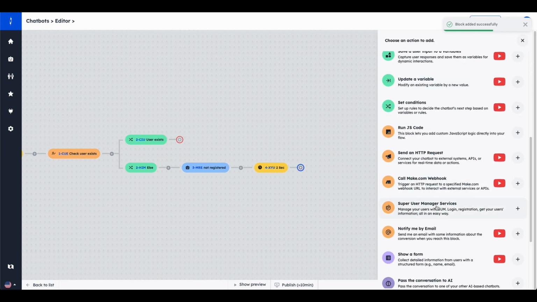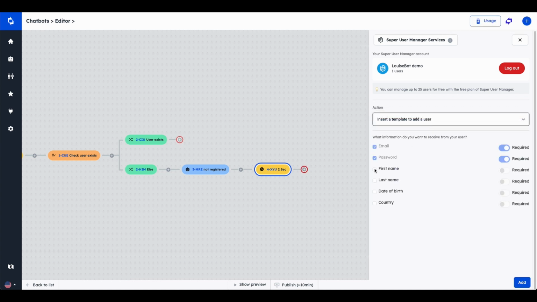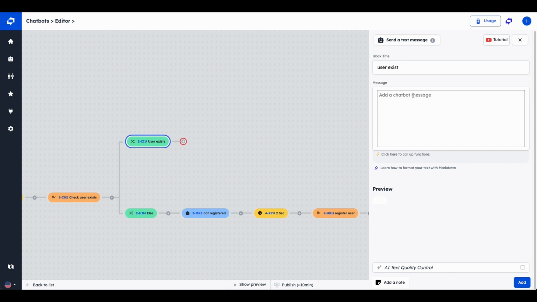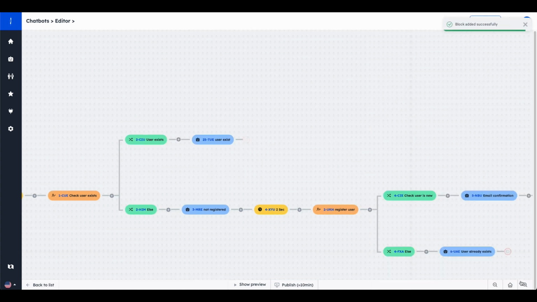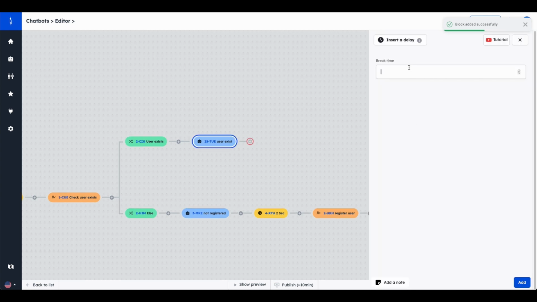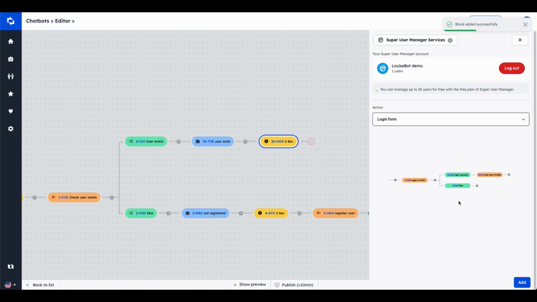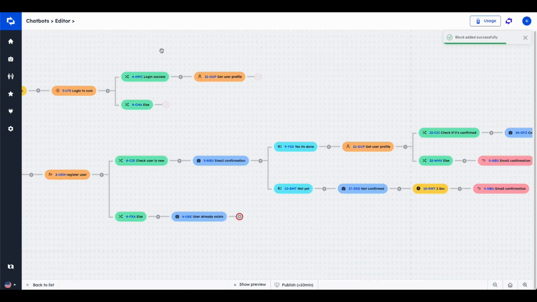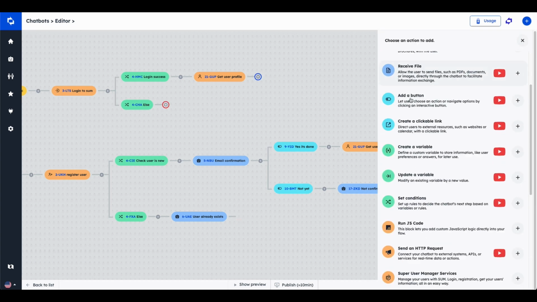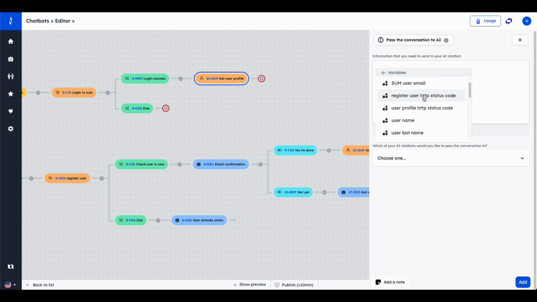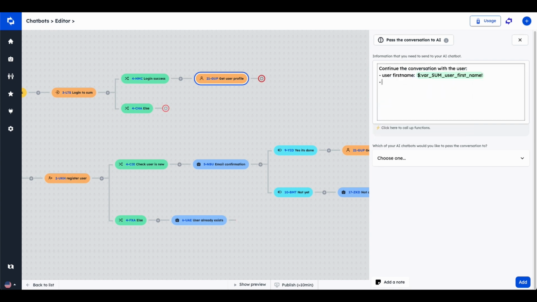Now, add the template to register a new user. Here, add a delay too. Anywhere in the flow where the user is successfully authenticated, you can give them access to your private chatbot or continue the conversation to the next step. As you can see, Super User Manager adds some variables containing user information. For example, if you ask the user for their first name, Super User Manager will automatically return it for you.